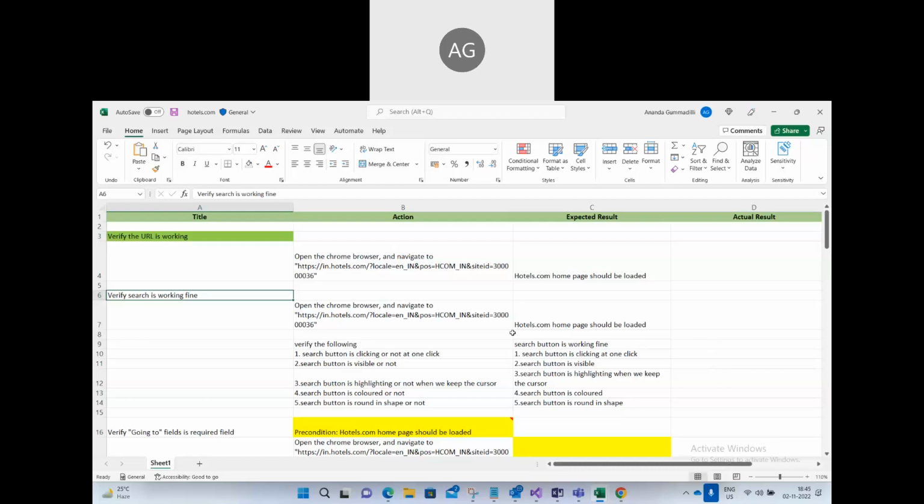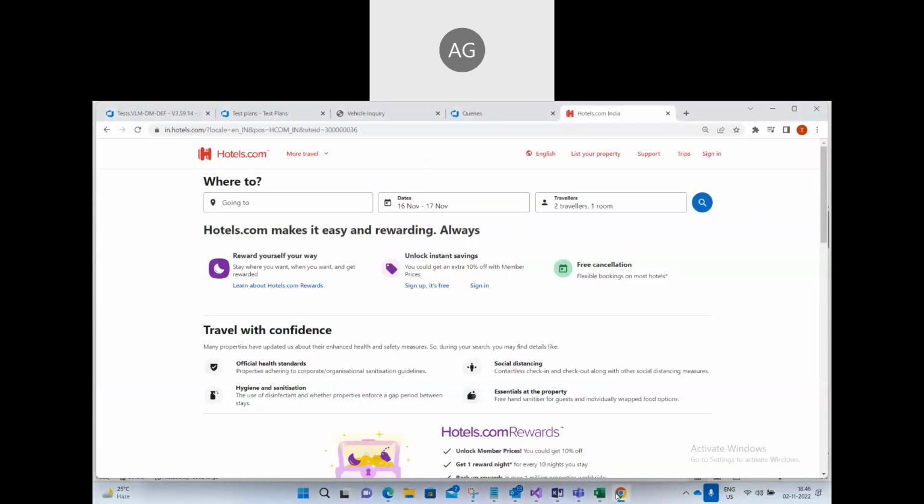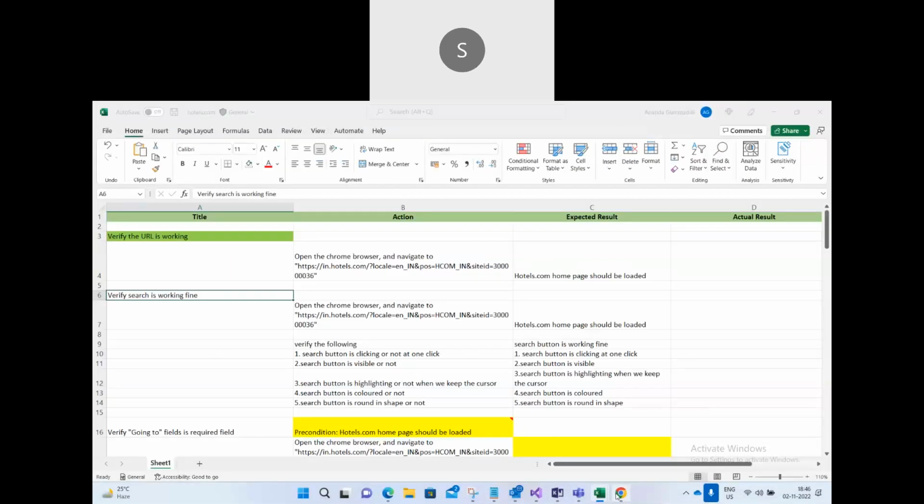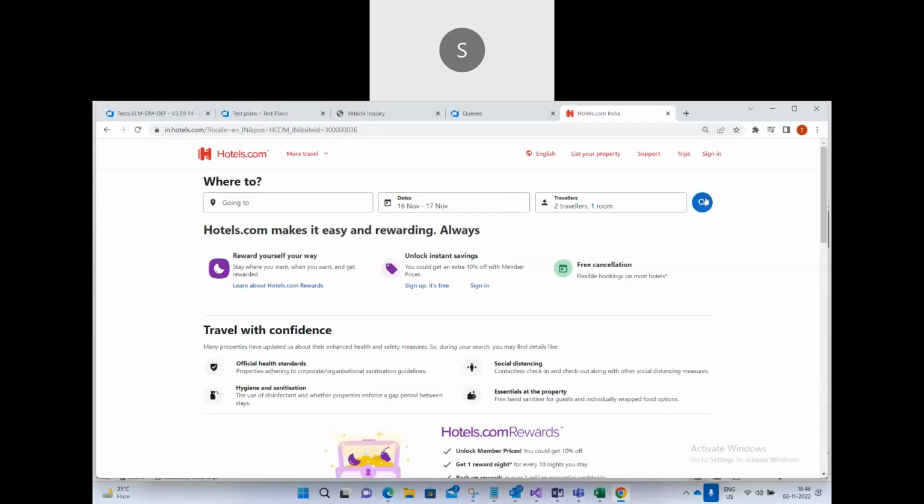If the steps are not there, I don't understand anything. So if you're writing, you should not miss any step. You should write very clearly in detail. So here, if anybody looked at this title, they think that you are testing search functionality. Understand? So I have to write verify search button. What are you verifying for the button? Tell me.